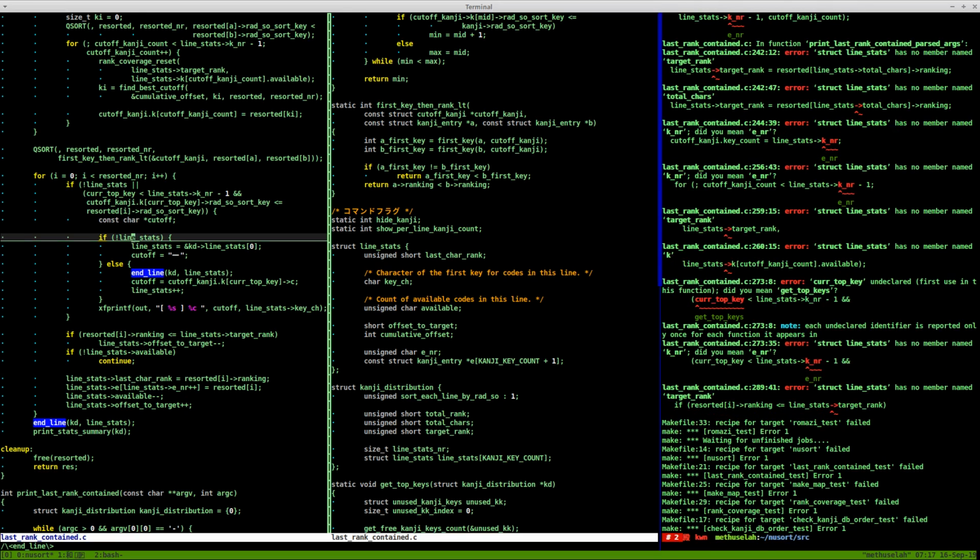So 289, where's the next error? 289. Resorted dash ranking. The error is line stats has no member named target rank, because that's now a global. So kanji distribution, line stats, that's off, that's target, line stats, that's available. So here we're continuing, and so current top key. Okay.